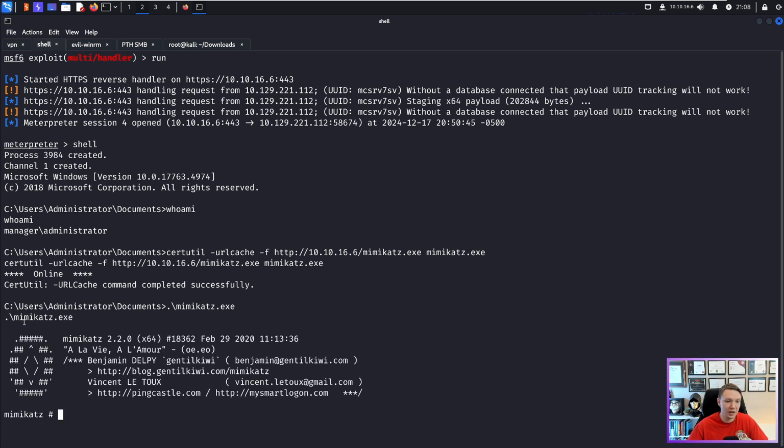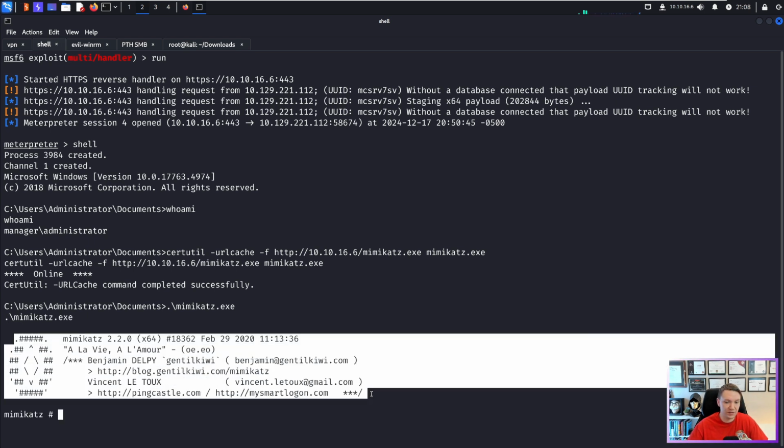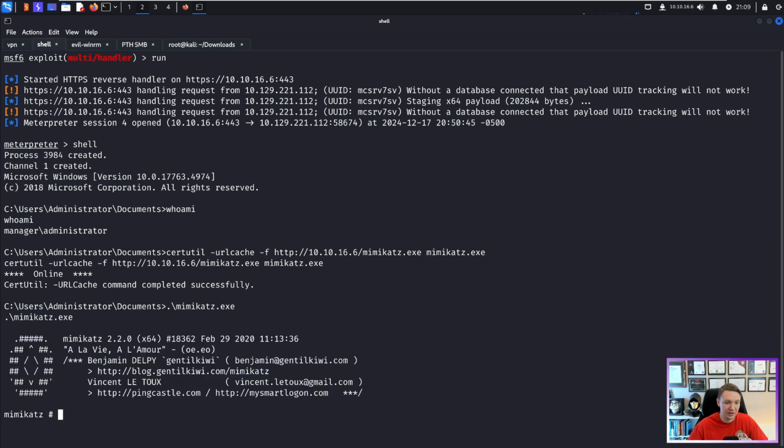And you can see Mimikatz loaded successfully. If you see this with a Mimikatz command prompt, Mimikatz is working as intended. The first thing you have to do when you run Mimikatz is elevate your privileges to the highest level you can, which is as administrator. In order to do this, you want to do privilege::debug.